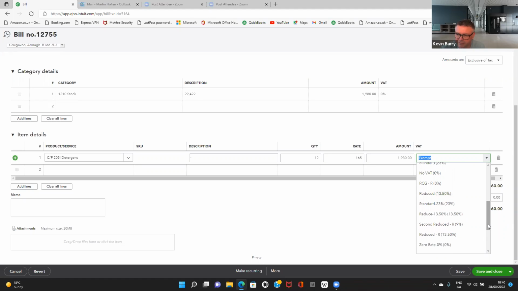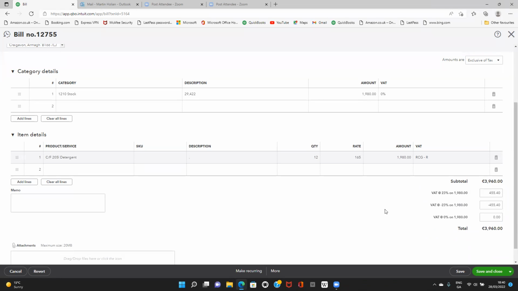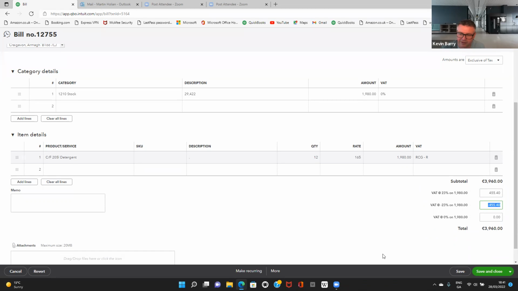Reverse charge, goods for resale. It's this one here. RCGR, RCG-R. Just click on that one a second. Yeah. And you see here at the bottom of the screen, it's pretended to add VAT on. And then it's taken it off. Okay. Now, if you go save and close there a second.